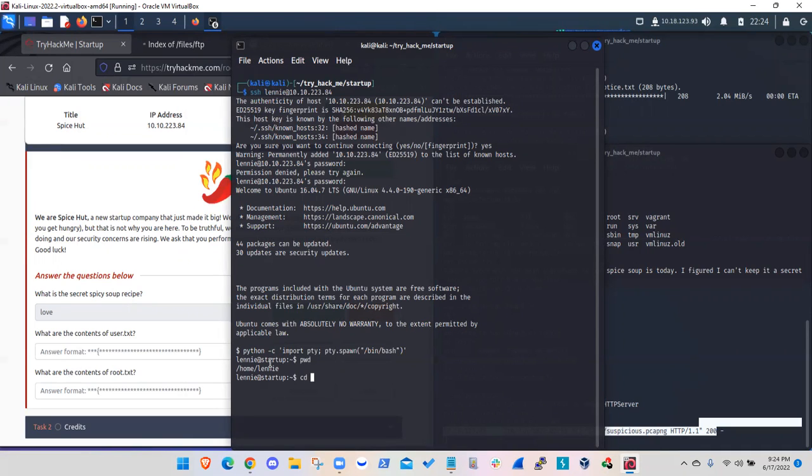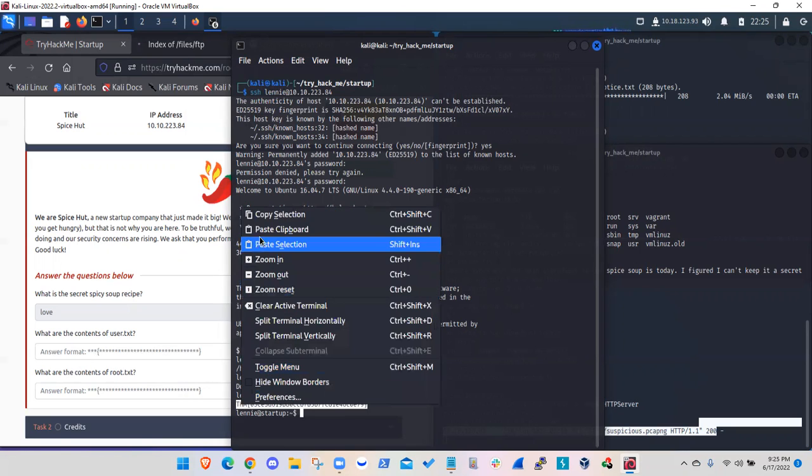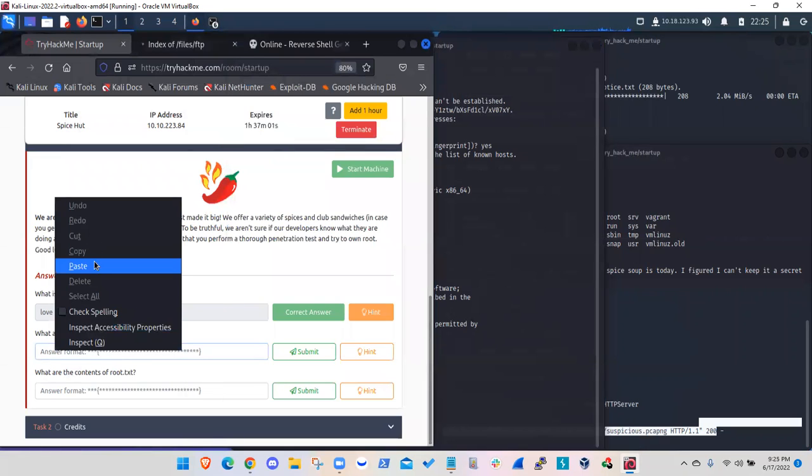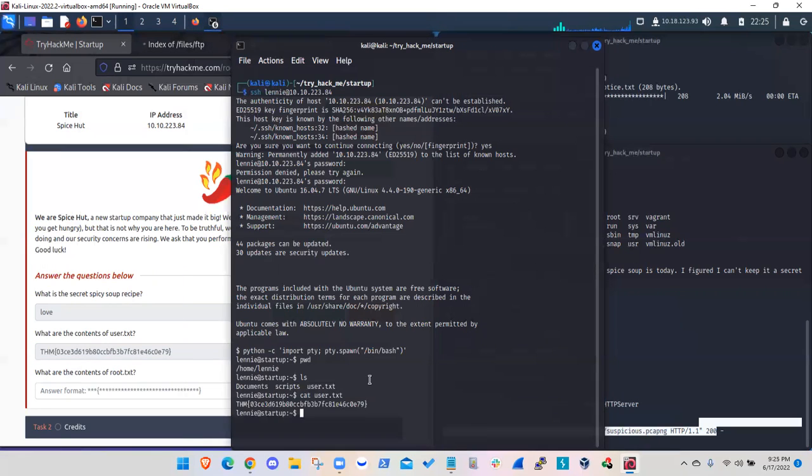So let's see what we have here. And we have documents, scripts and user.txt. So user.txt is really what we have to plug in here for the second question. So cat user.txt, that's the user flag that we are after. Now, we have documents and scripts. I went to the documents folder, but I found the scripts folder more interesting for our next step, which is the privilege escalation.